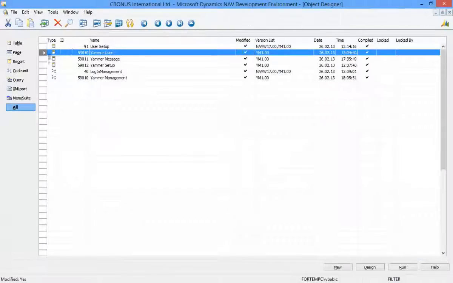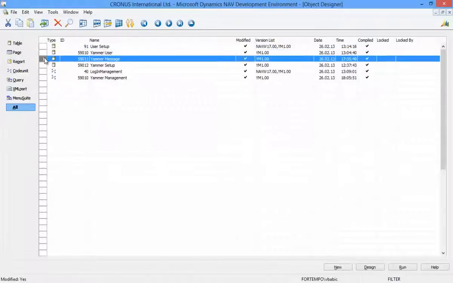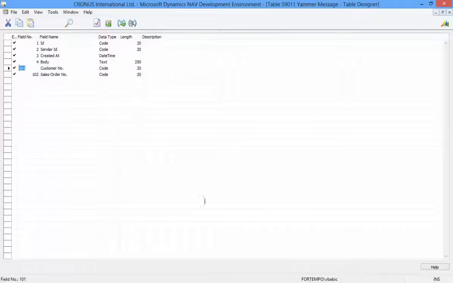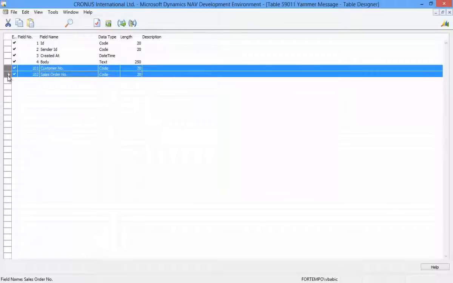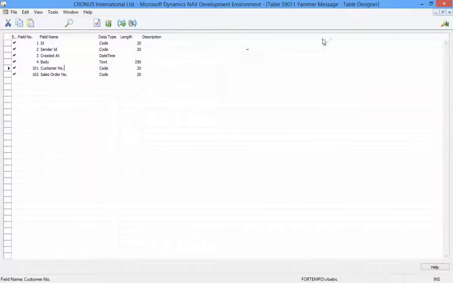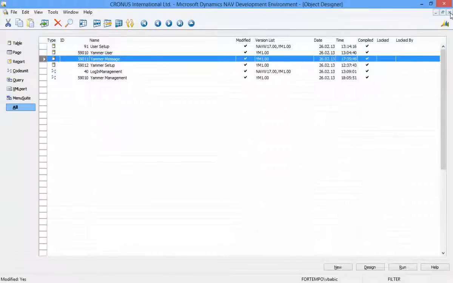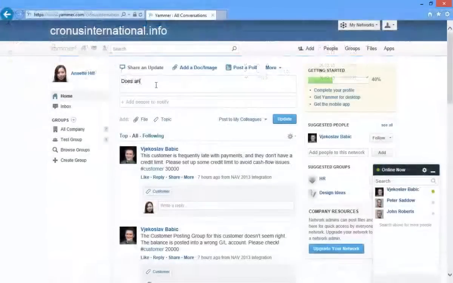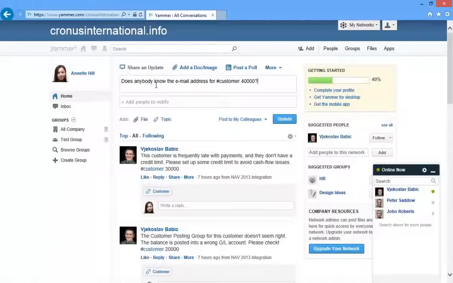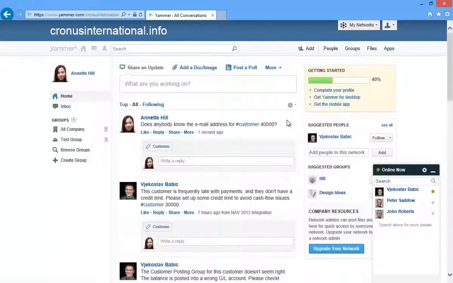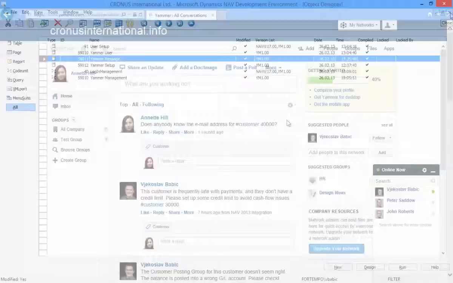The Yammer message table contains the information about messages in Yammer. We store them locally because Yammer only allows polling for new messages every 60 seconds. Caching messages locally reduces the amount of server requests. For each message, we also store the relation to customer and sales order. Our message caching routine parses the message to see if it contains information about a customer or a sales order. For example, Annette Hill wants to post a new message into Yammer and relate it to customer number 40,000. We'll see this message in NAV shortly.